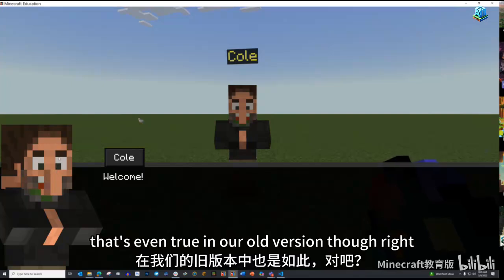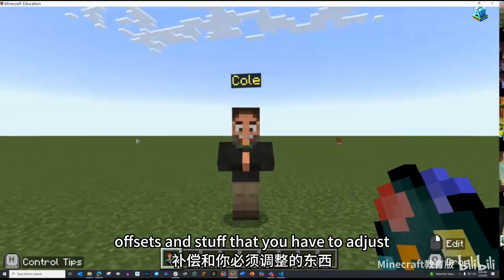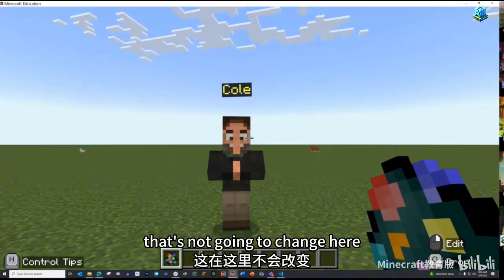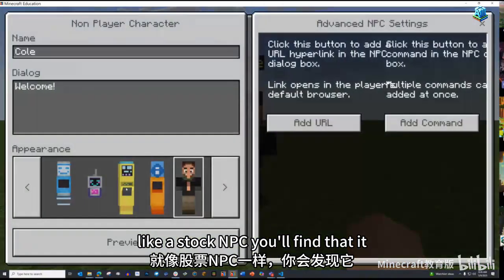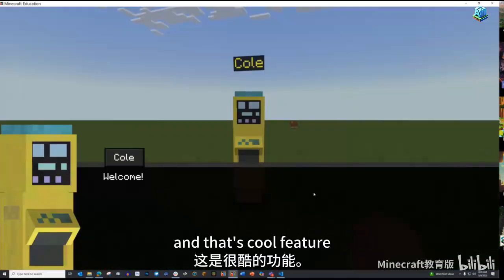That's even true in our old version though, right? You have these portrait offsets and stuff that you have to adjust. That's not going to change here, but if you're just using it with a stock NPC, you'll find that it works pretty good with all of these. It's already kind of set up, and it's a cool feature.